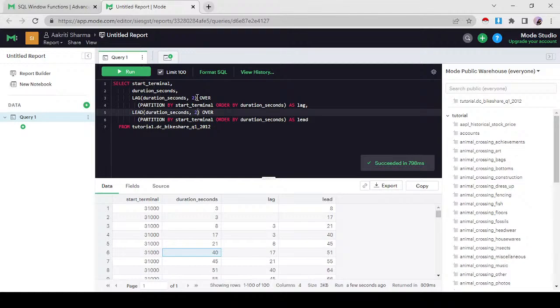Again, lag and lead would take two arguments, first being the column on which they need to be operated on, the column from which you need the preceding and succeeding value. Next, by how many rows do you need the value to succeed or precede? That number you would give as the second parameter.